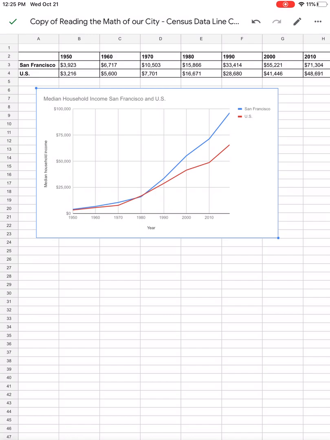And now I can start to look at it and be like, oh wow, they were basically equal in 1980, but then they started to diverge, and San Francisco got to be quite a bit higher than the US back in 2010, and it's kind of held that distance during that time. So you can start to notice and wonder things like, I wonder what happened in 1980 where San Francisco dipped below the US average or median for a little while. And noticing that San Francisco has almost always, other than that, been slightly above the US median.